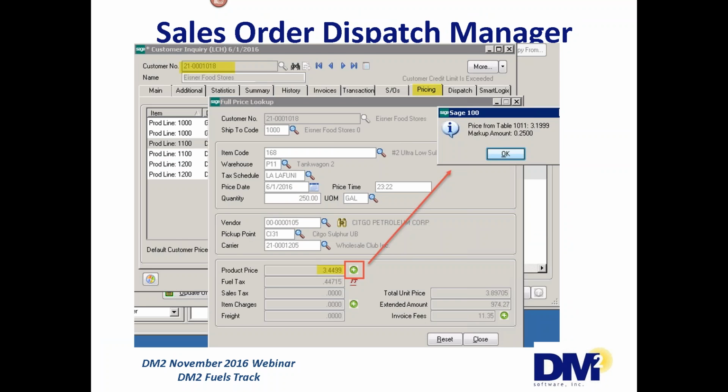We did want to mention a new feature that's been around for some time now, however, you may not have been aware of it. The full price lookup can be found in the Account Customer Inquiry on the Pricing tab. This is a convenient tool for understanding where and how the system is calculating the price.